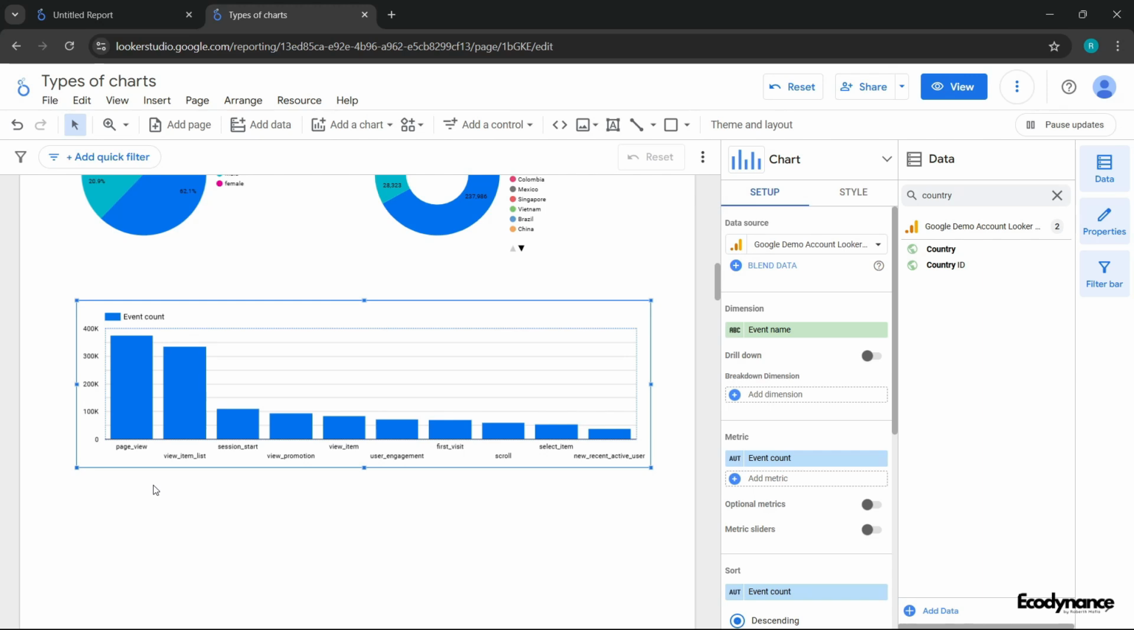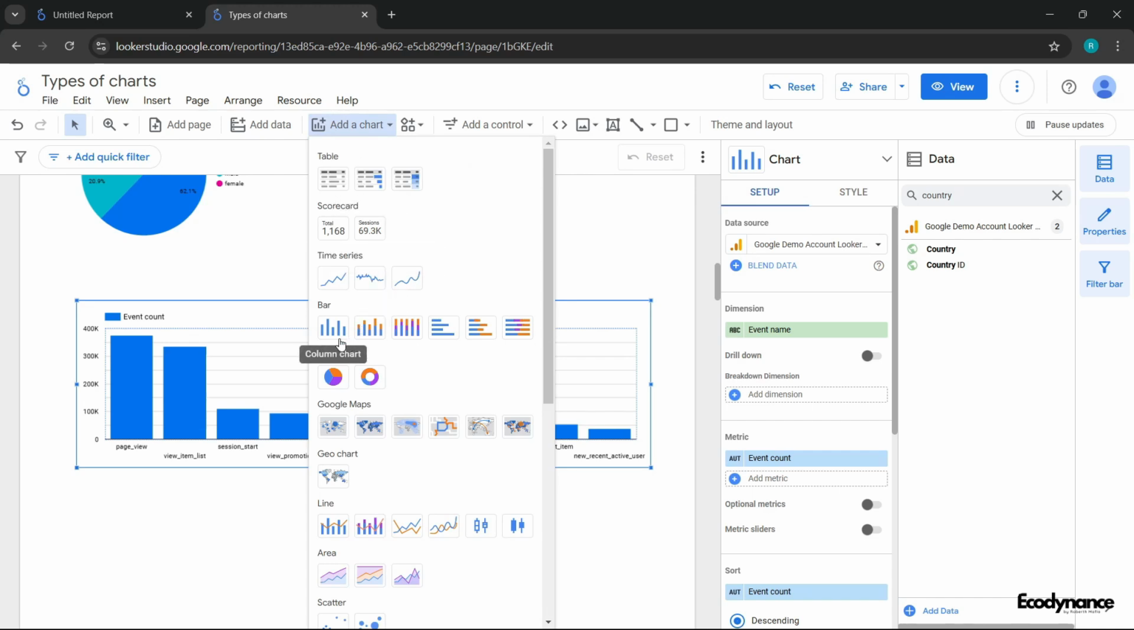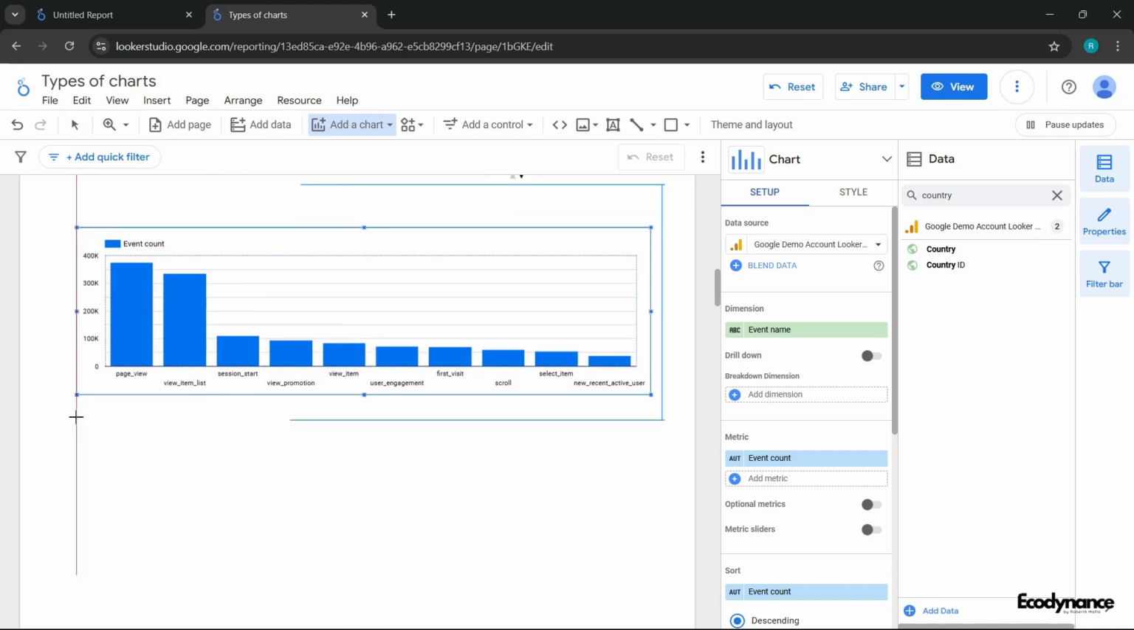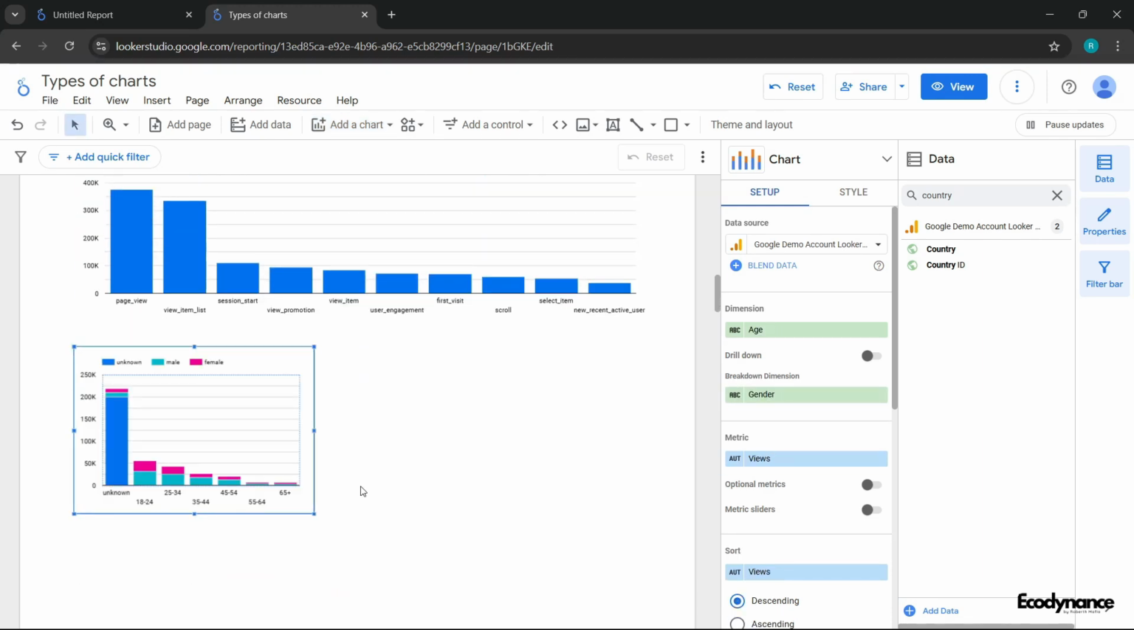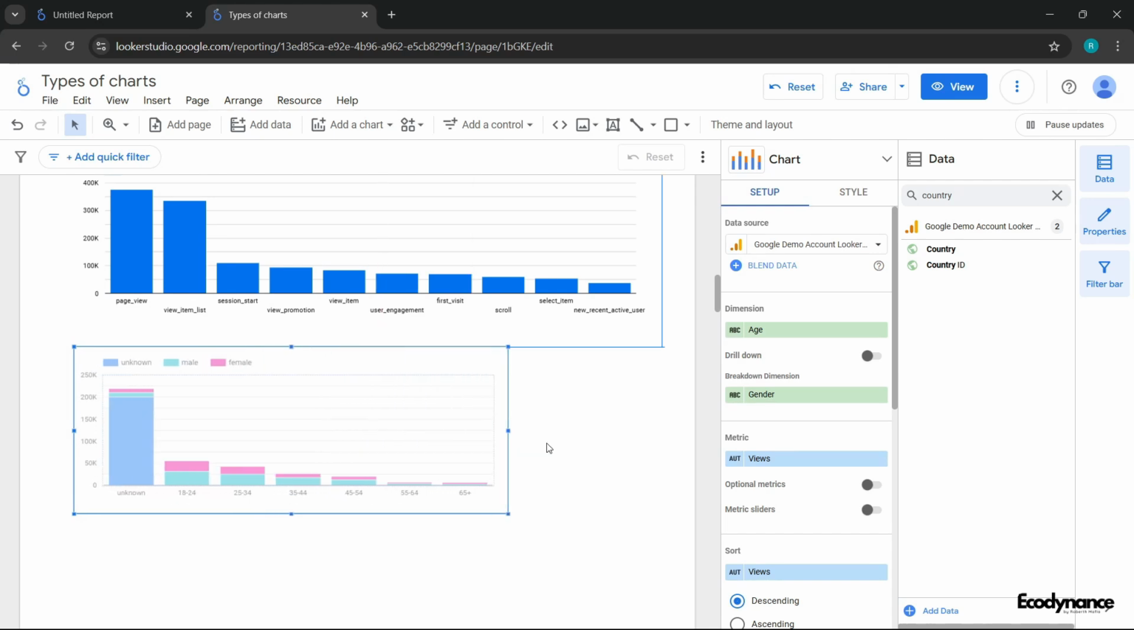Now, let's look at a variation that appears in the bar chart. We go to Add a Chart and see that there are different types of bar charts. We have stacked columns and 100% stacked columns. Let's select the stacked column chart and see what happens. When is this chart used? Notice that it brings me a very good example for using this chart.